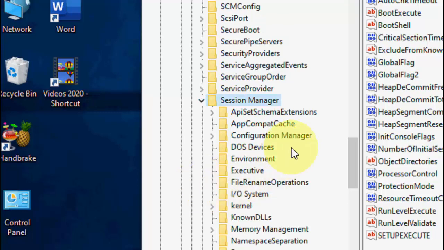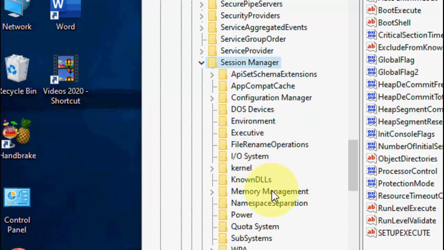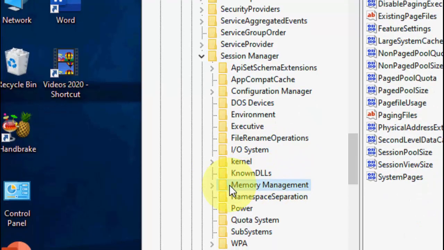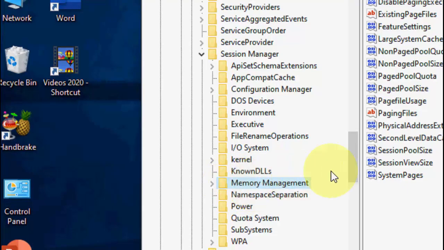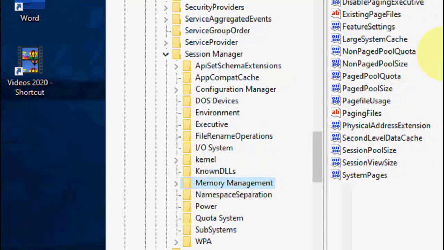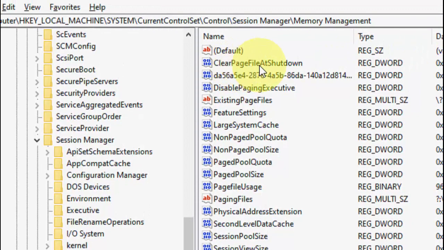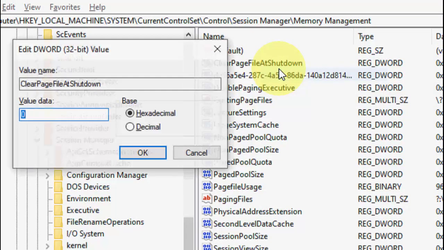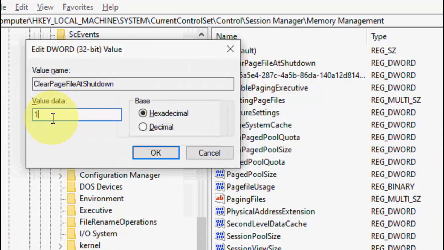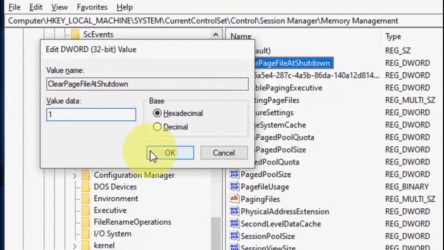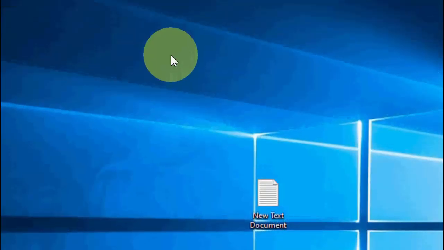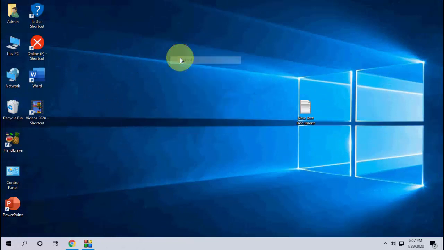here find Memory Management, okay, Memory Management, and click on Memory Management. Here you will see the option ClearPageFileAtShutdown. Right click on it, click on Modify and keep the value 1, okay, and click OK and close it. And after this, reboot your PC and hopefully this will fix your problem.